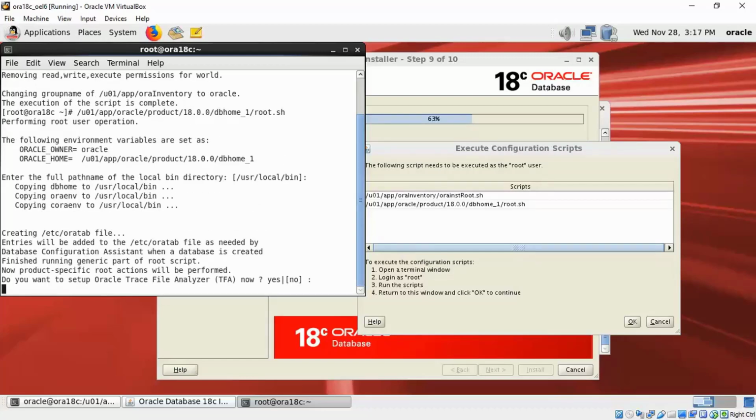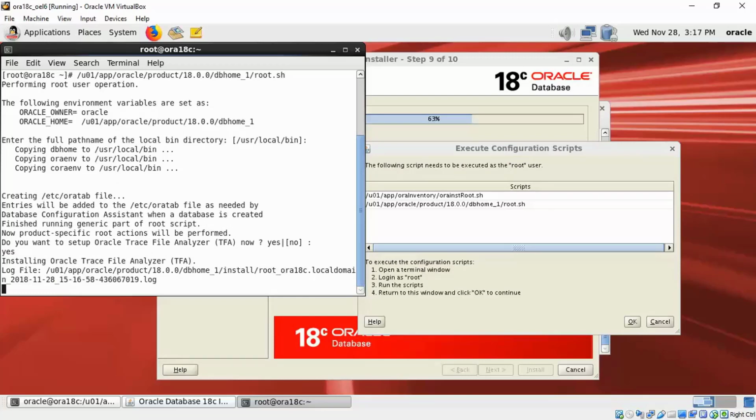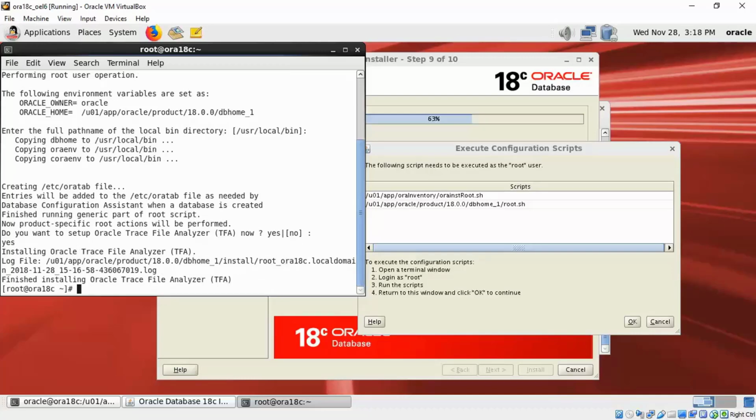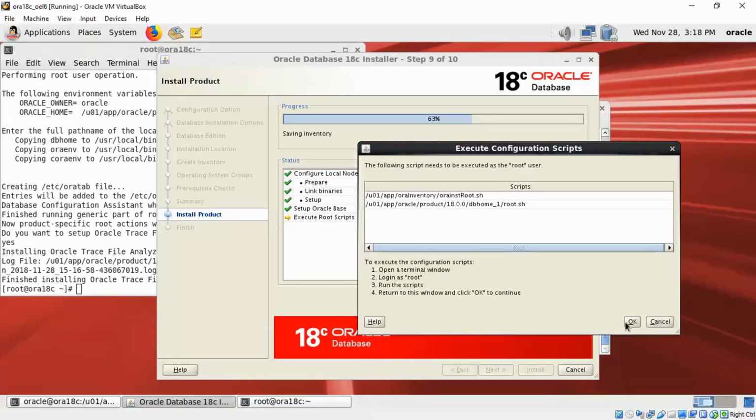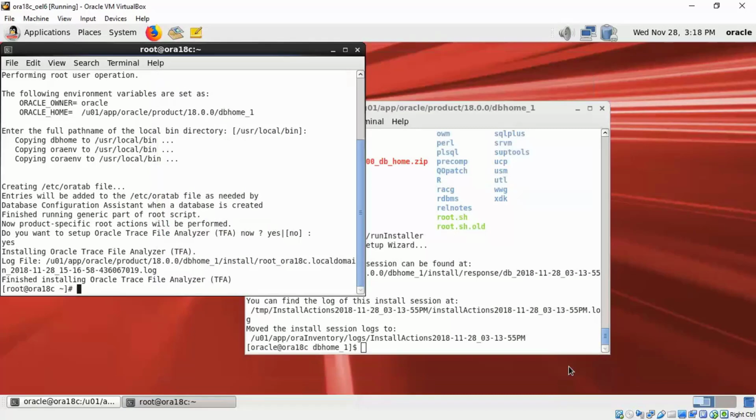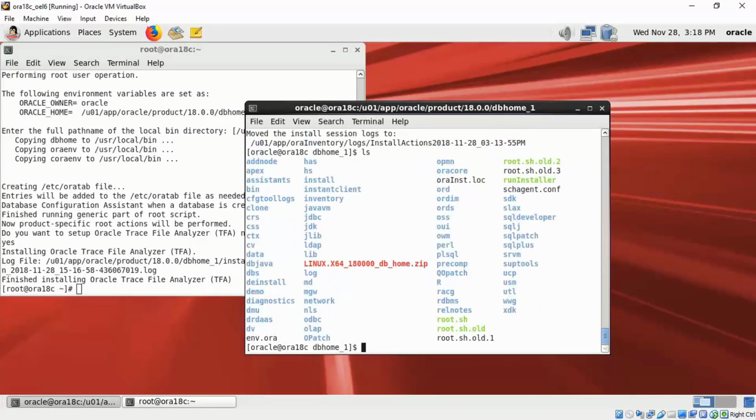Accept the default option to use Trace File Analyzer, which is a tool to analyze and collect trace information. I have enabled it, and the installer will complete whatever it has to do to link libraries. And finally, you will be done with this installation. Once the root prompt is back, you can go to the pop-up window and click on OK. And with that, your installation is through. Congratulations, you have successfully installed Oracle 18c software.